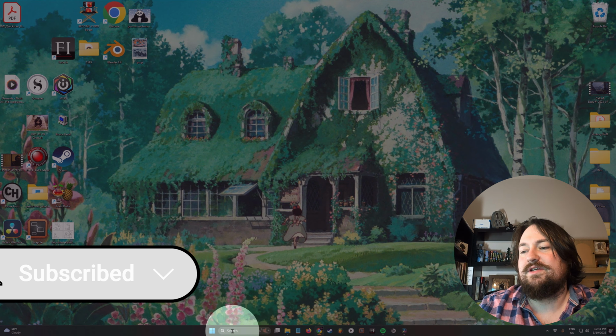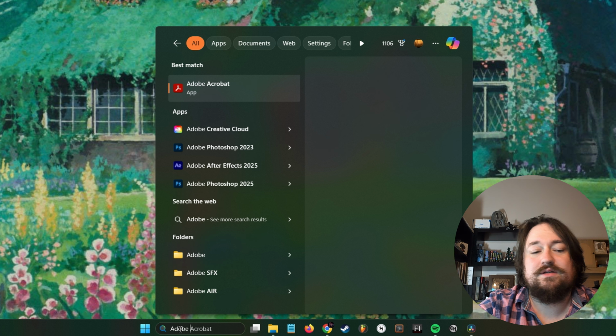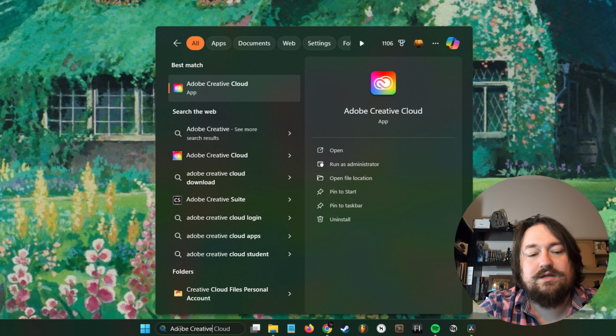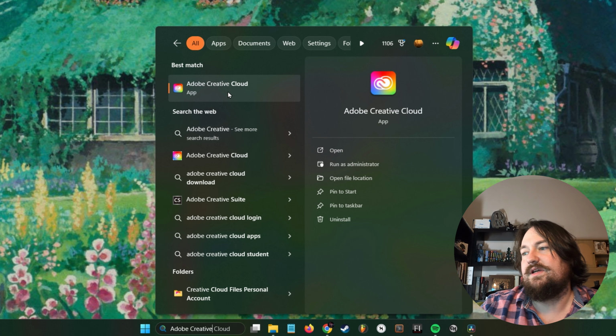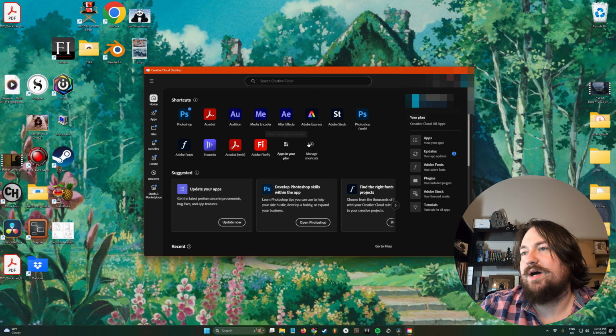So we're going to come on down here to our search. We're going to type in Adobe Creative. This will pop up right here. You can click it, or you can come down here and hit open. All of our apps are going to pop up, and we want to update Photoshop.